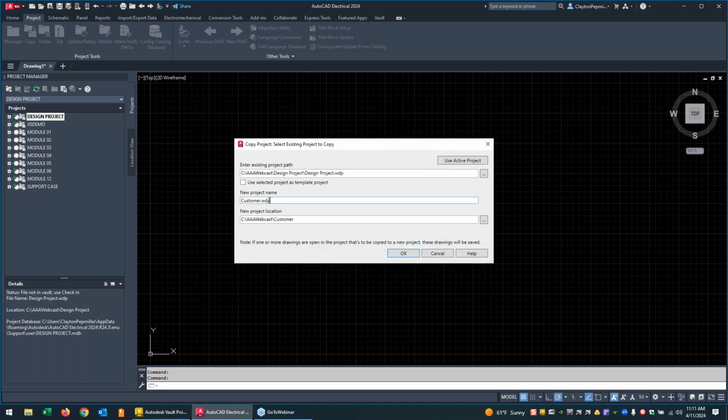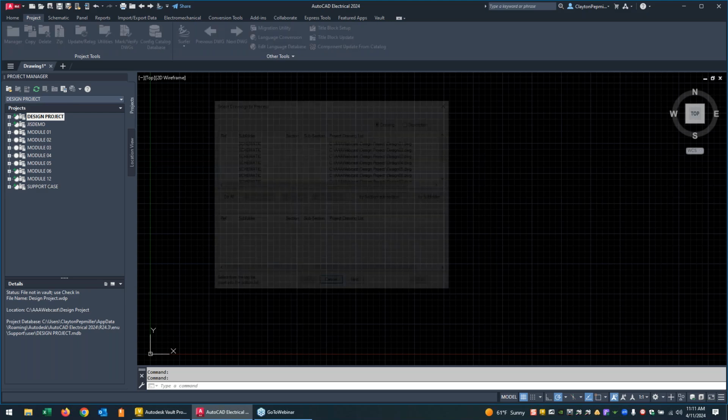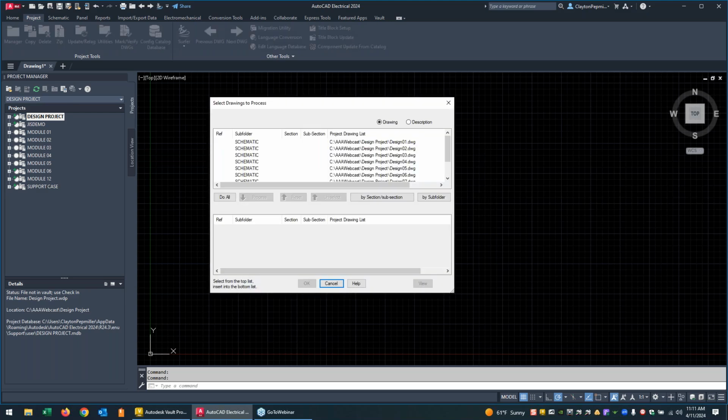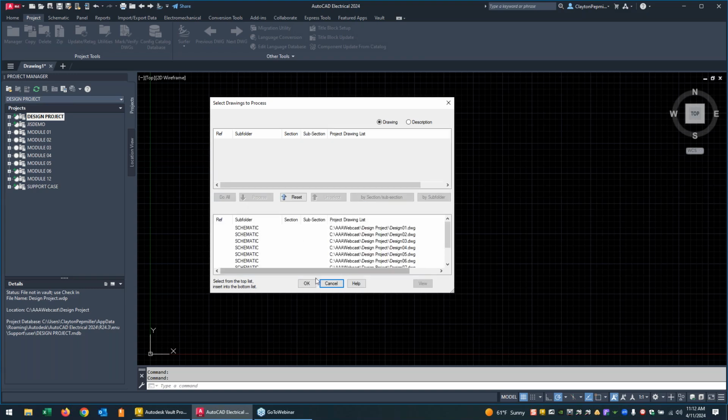So now I'm going to create a new project going to that folder. Say okay. Now, of course, you guys using AutoCAD Electrical already know this tool, but I just want the people using plain AutoCAD LT to see some of the tools that are in here. I can pick and choose which drawings to process. I'm going to do all of them.